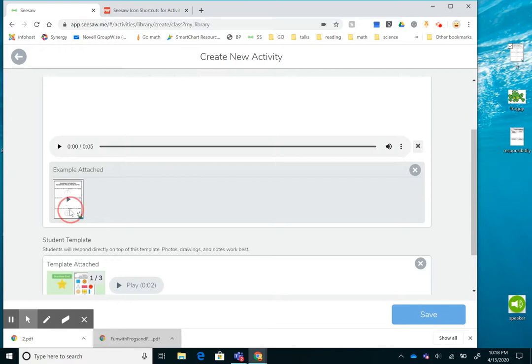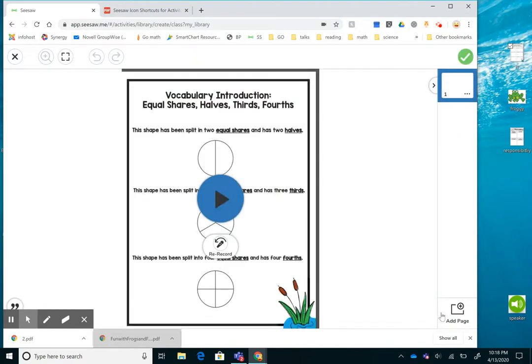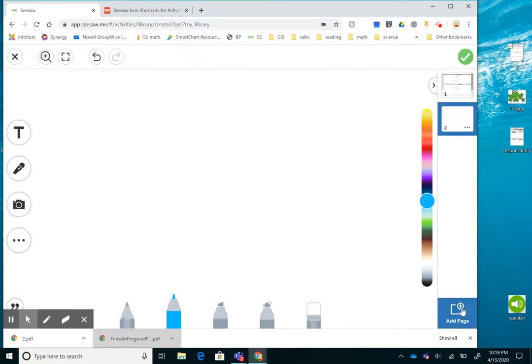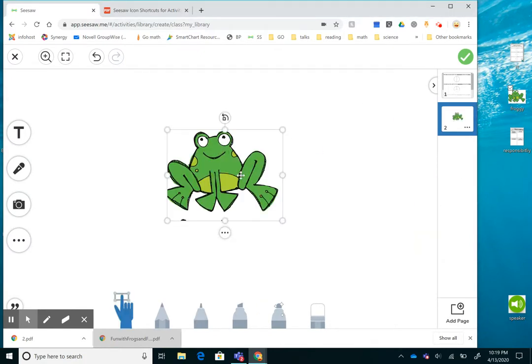Let me show you that again. But I could go ahead and I can add another page onto here. I could have another page of teaching. So I could go ahead up like this and I can add another. I could go ahead and record and have another teaching page. So I can have several teaching pages as well.